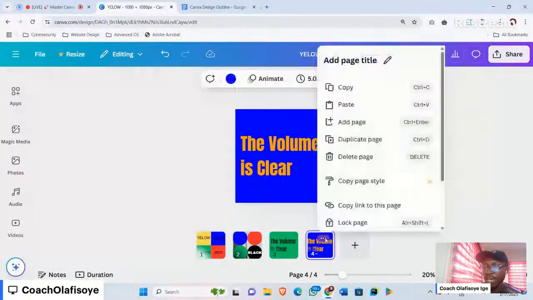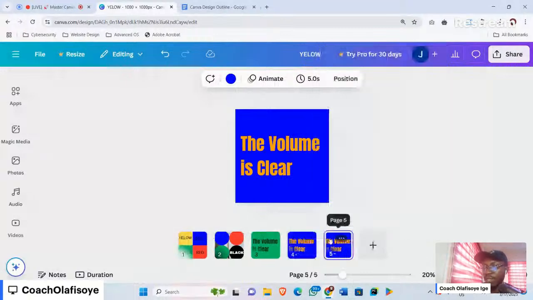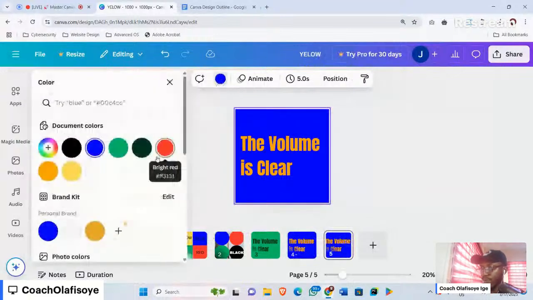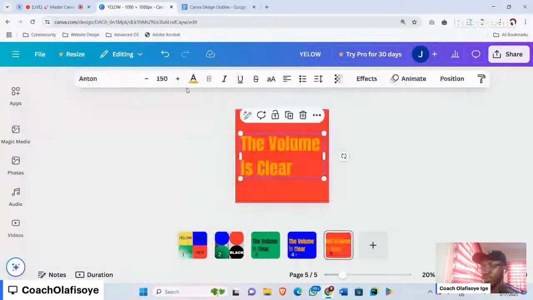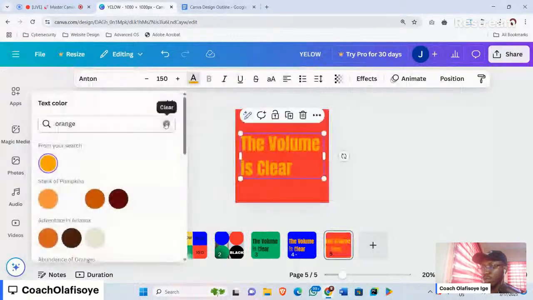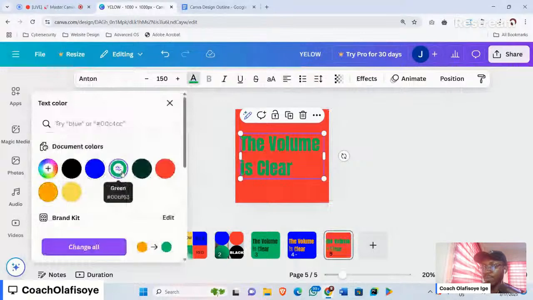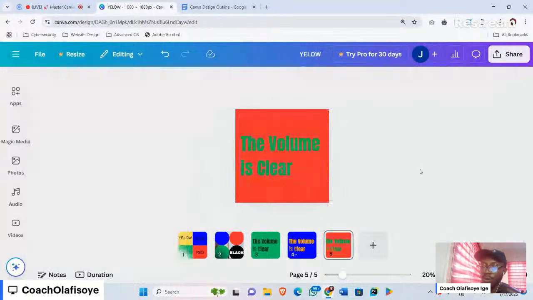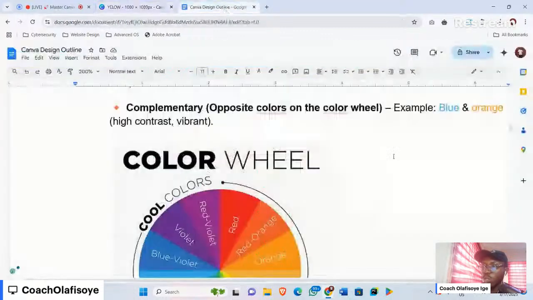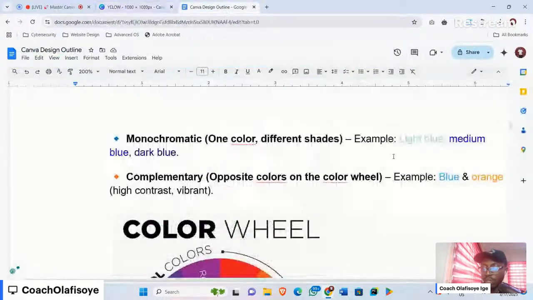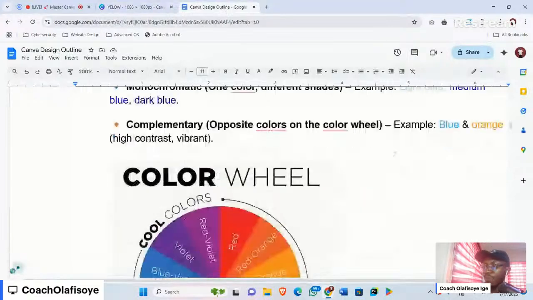We can try blue and orange. We saw red and green the other time, so let's try red and green. I'm going to change the background to be red and the text green. Can you see this? Basically, just understand here that opposite color on the color wheel, that is complementary. High contrast and vibrant. Let's do one more.